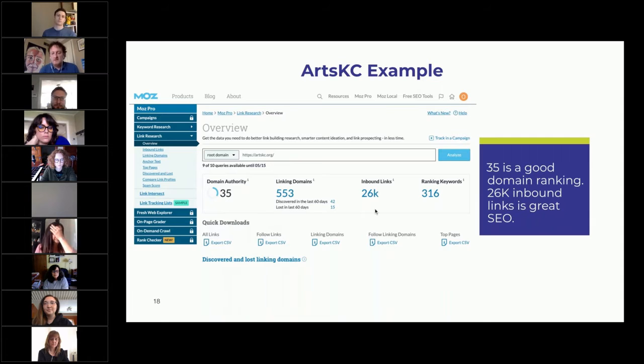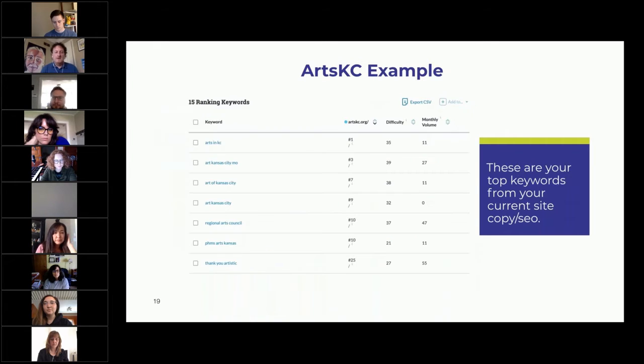It also shows us 26,000 inbound links, so 26,000 different links back to ArtsKC, which is a huge number, which really drives some of the search engine optimization for ArtsKC. So any organization that's linked to them also gets some of the benefits of that inbound link.